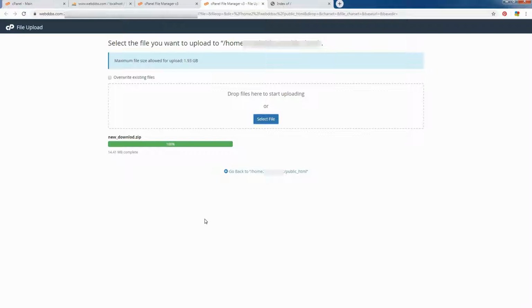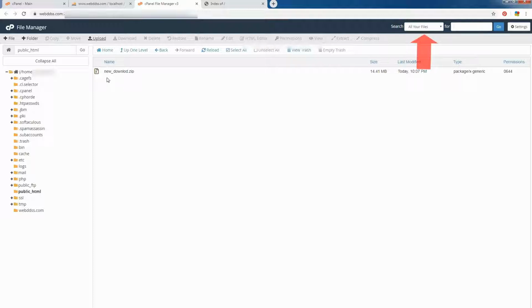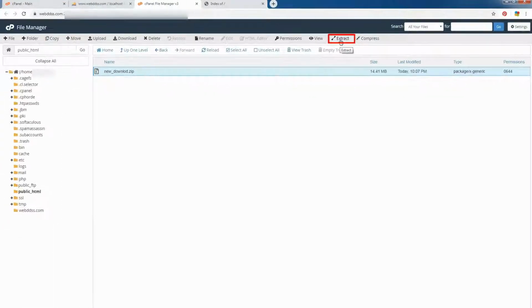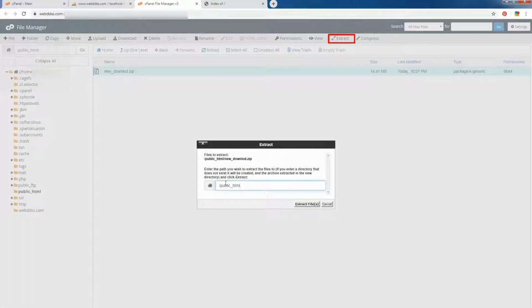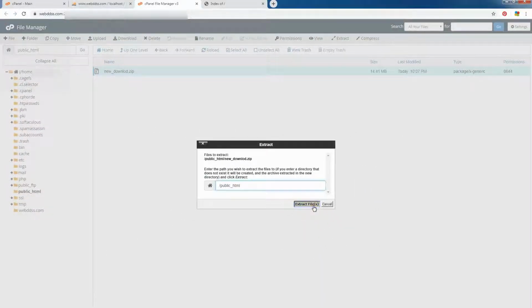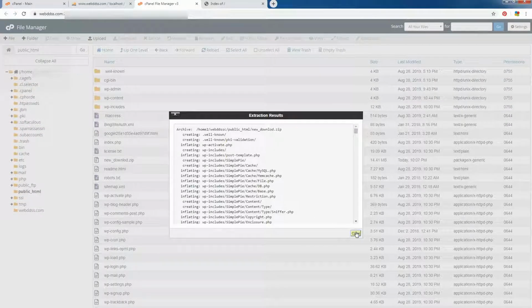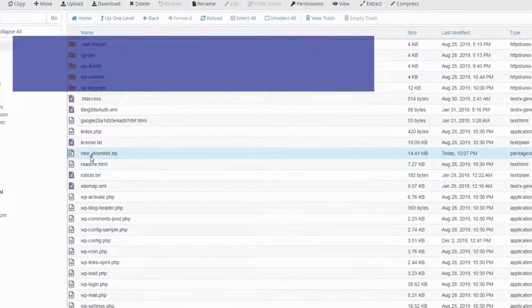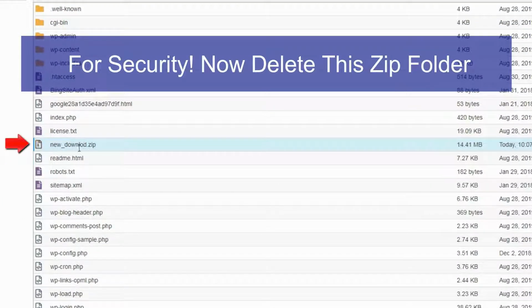Upload complete. Go back. Here is our zip file, that means the folder. Just select and extract it. Press extract. Extract files. You see the public HTML. Then close the window.